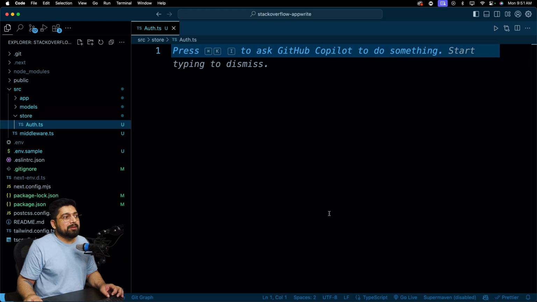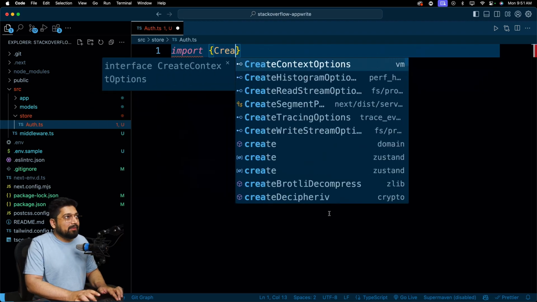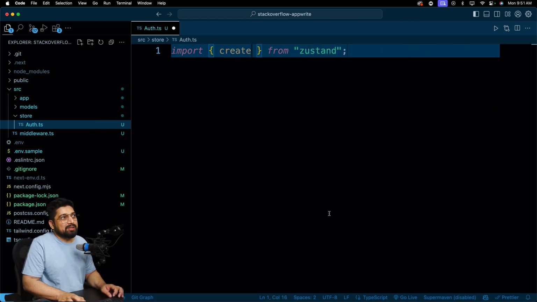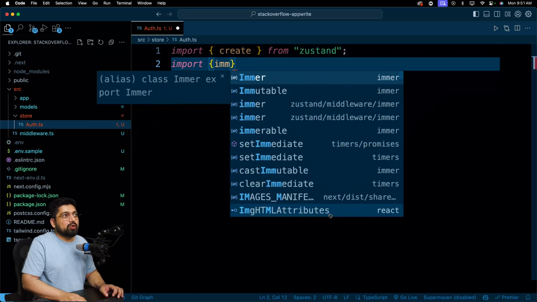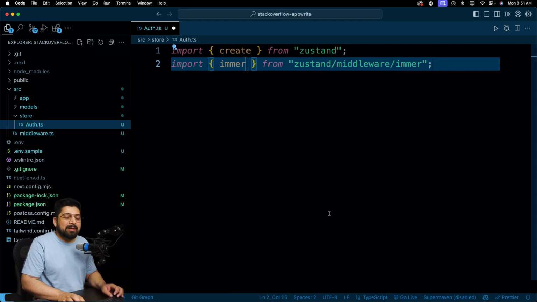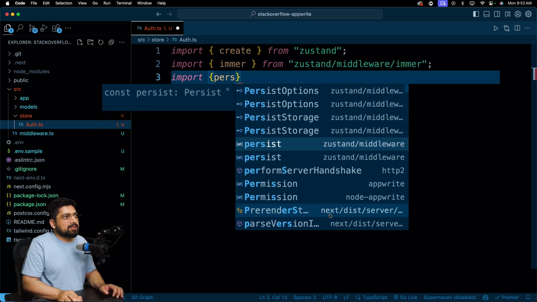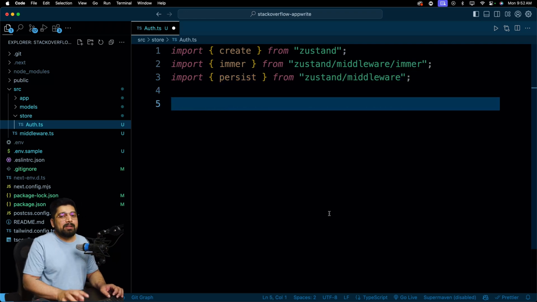Now, a couple of import statements. What we are going to need for this one. First, to create a store, we're going to say import, and we'll be needing create. This create is going to come from Zustand so that we are able to create our store. The next thing that we need is the immer library, so that we don't really care about how the state is getting changed or mutated. So we have the Zustand middleware, which comes up as immer. Another thing, to persist the things, we need persist. So we'll be saying persist, again from Zustand middleware. There we go. So these are the libraries required from the Zustand side.